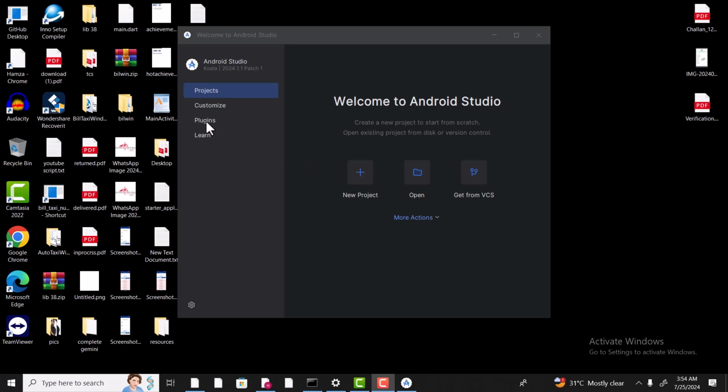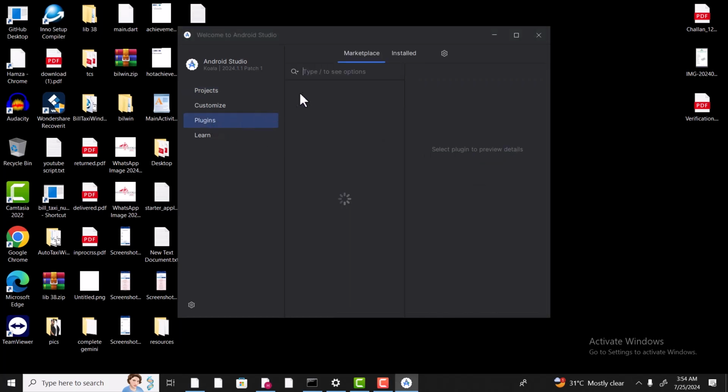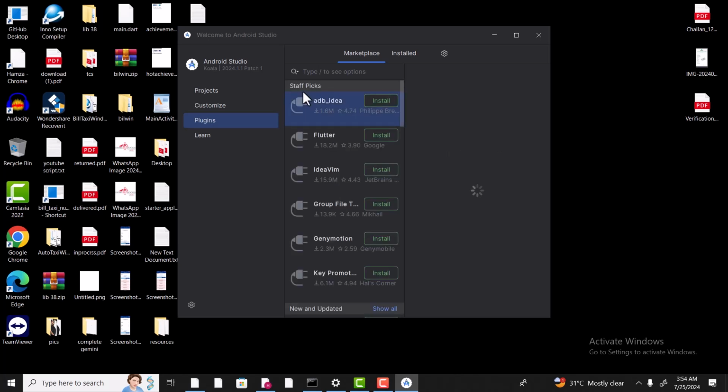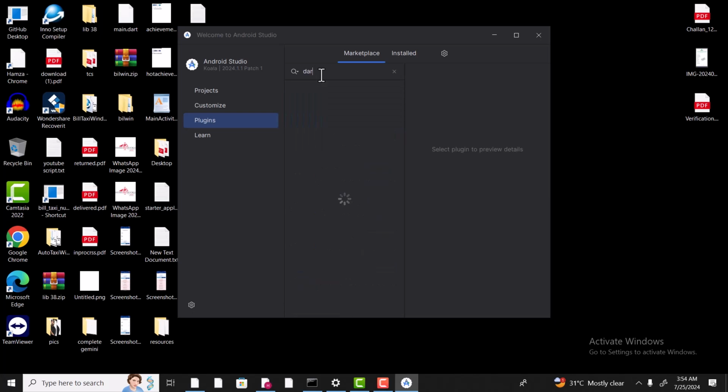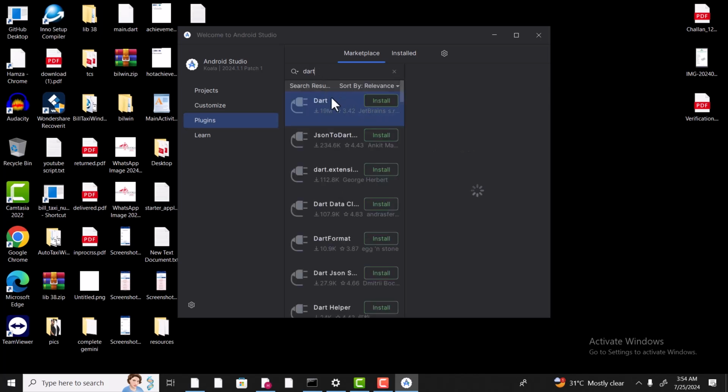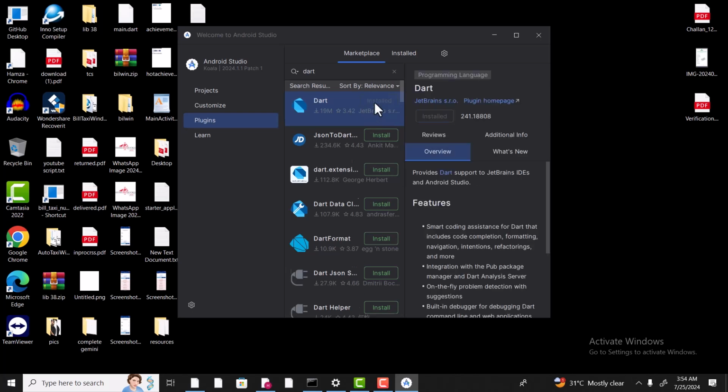And to do that, you need to go to plugins, and there you need to install two plugins inside Android Studio. So the first plugin which you need to install is called Dart, and Dart is the official language for Flutter. So you need to install Dart plugin inside Android Studio. So there you can see this plugin, so click install, and this plugin will be installed in just a second.